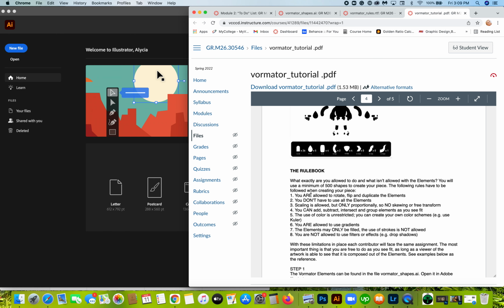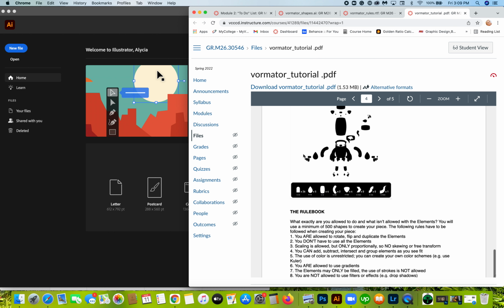It's important to know that you need a minimum of 500 shapes to create your piece. So you can see here, when they were building this guy, they kept track of how many times they used each shape. You want to do that throughout the exercise so that you know you reach a minimum of 500 shapes.